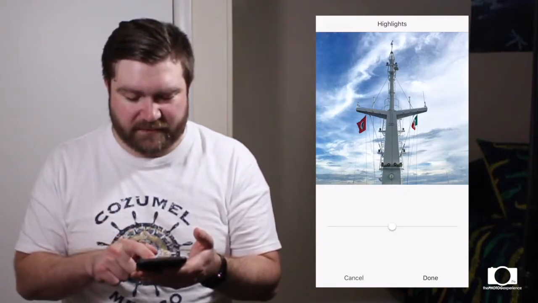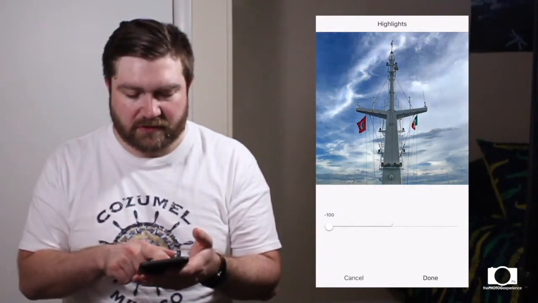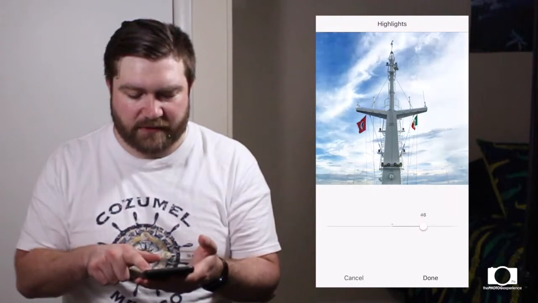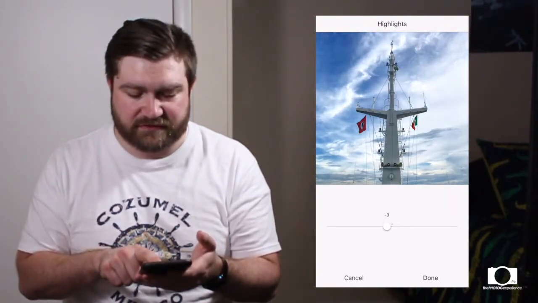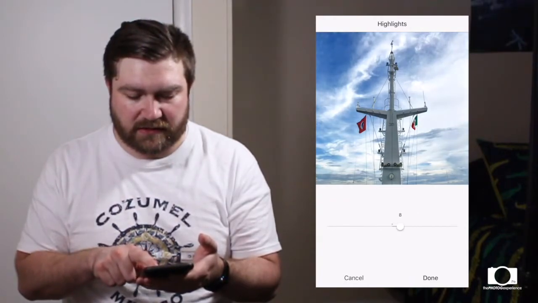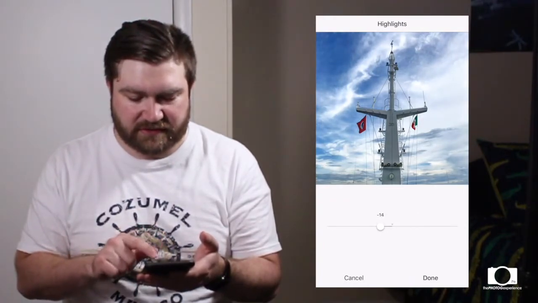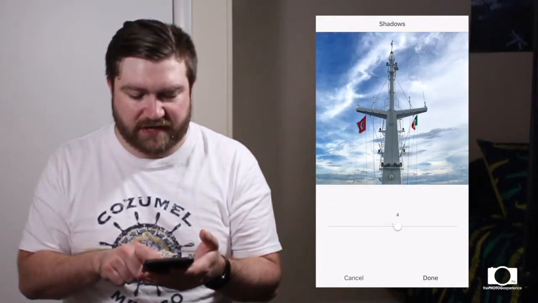Now, highlights. I do mess with highlights. You can see how it adjusts. I adjust obviously according to the photo, so I think it needs a little less highlights. So let's take that down. Let's go to shadows.